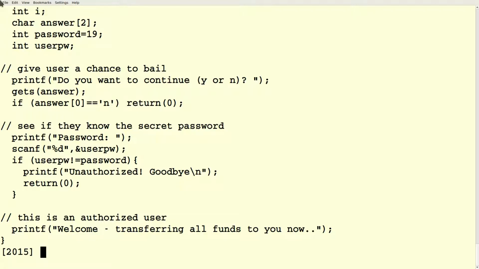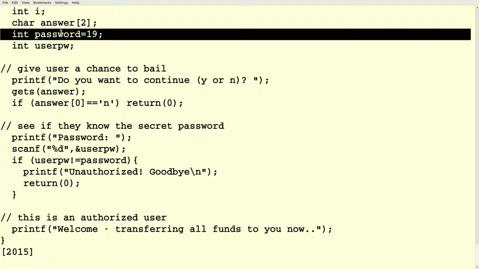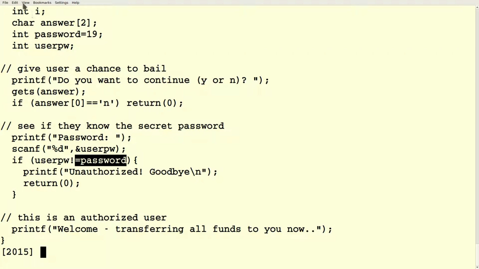Because answer is set up to hold 2 characters, and I typed in a Y, a space, and A, and enter, and there's a null terminator at the end. And that filled up memory starting at answer. This took 2 of those characters. Where did the other characters go? They went into this integer, because that's what's sitting next in memory. And I changed the value of integer password from 19 to 65, because 65 is the ASCII code for the letter A. And so now when I typed in my password of 65, it compared that to the value of password, which was 65. So I basically changed the code while I was running it just by typing in the right thing. That's a classic buffer overrun scenario.